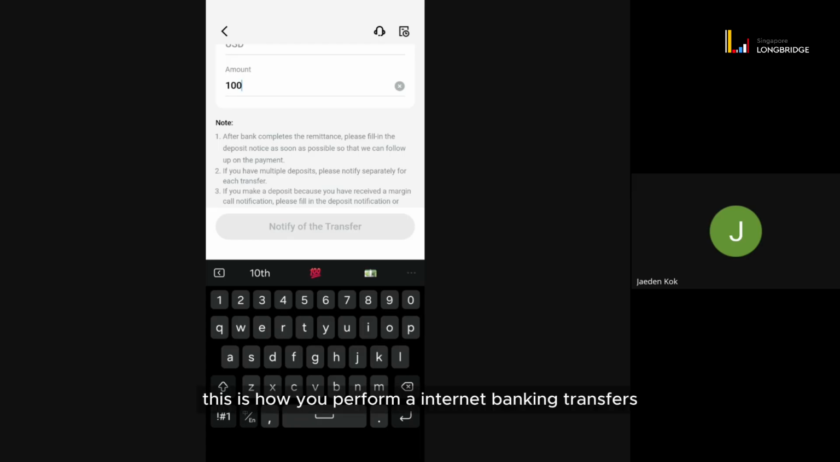So this is how you perform internet banking transfers. And usually, if you did upload a payment proof and notify us via this page, the payment will be updated in around 1 to 2 working days. If your payment is not updated, you can always reach us via our official WhatsApp, or you can just call us on our customer service hotline. So basically, these are the 3 most common ways for you to make a deposit. And this is how you make a deposit on the Longbridge platform.